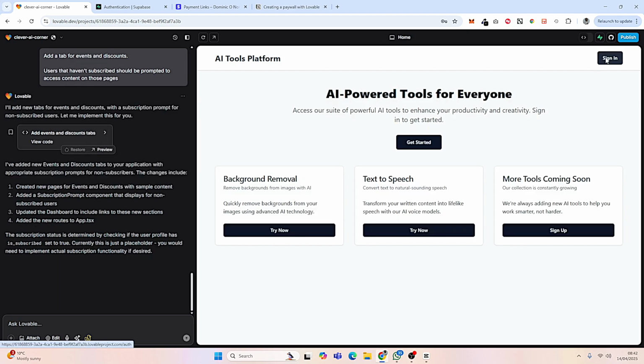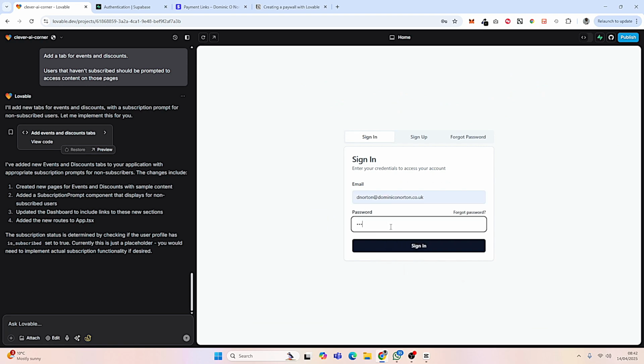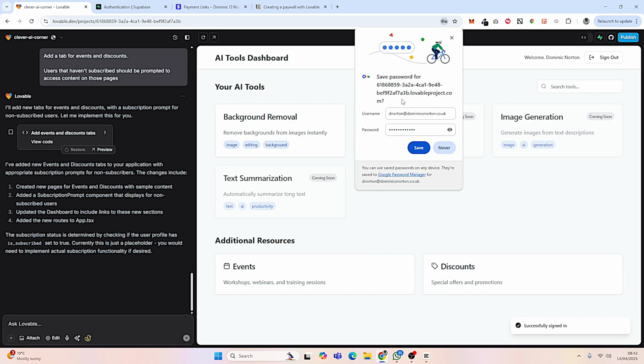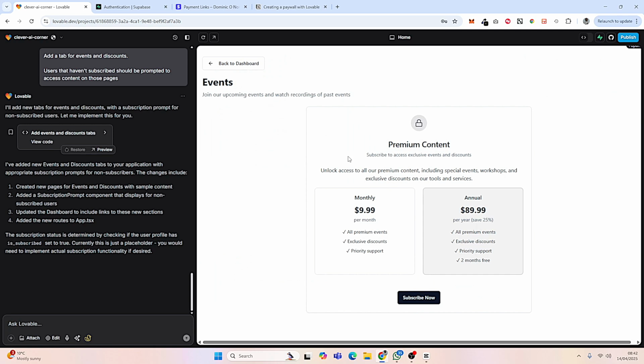So we're going to sign in, and we should be able to sign in because we signed up the last time. Okay, perfect. Now that we're signed in, we can see additional resources, discount, special offers. And now it takes us to subscribe now. This is not the pricing that we have. We have like a $4.99.